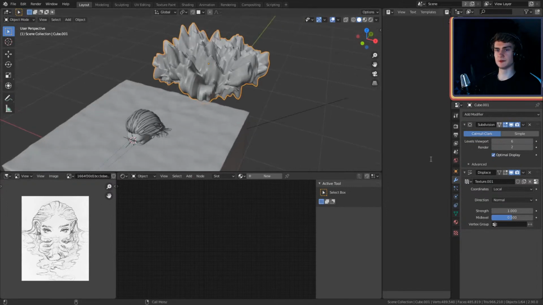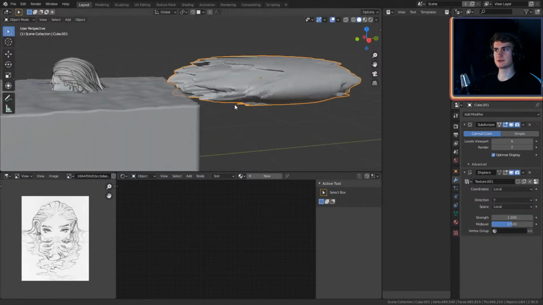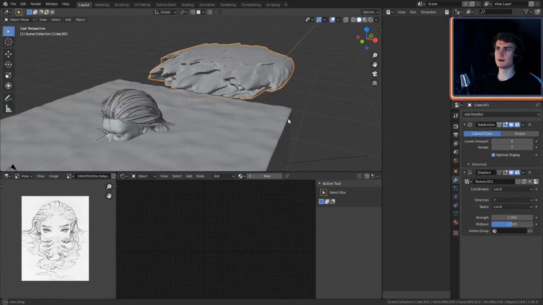Now, what we'll do is go in here into the direction, put that to the y-axis first. Let's see.